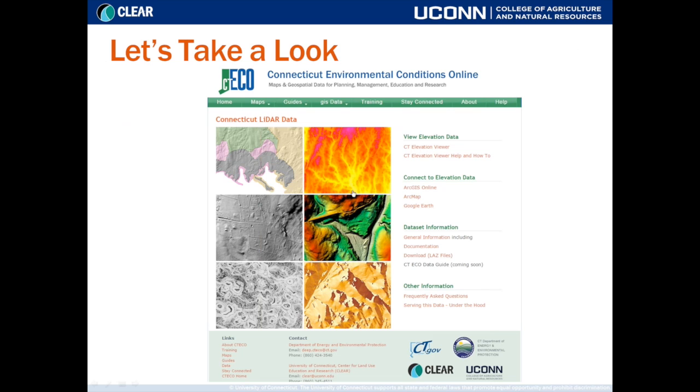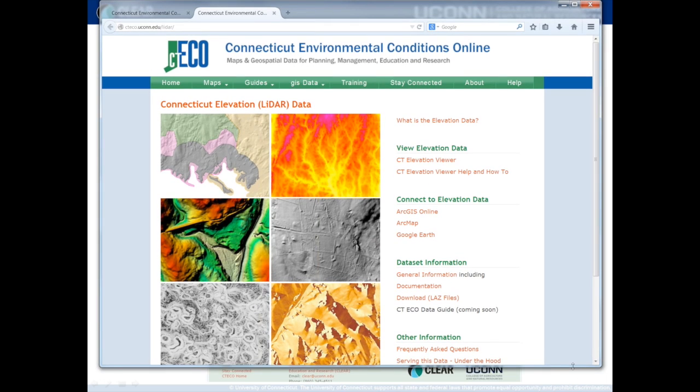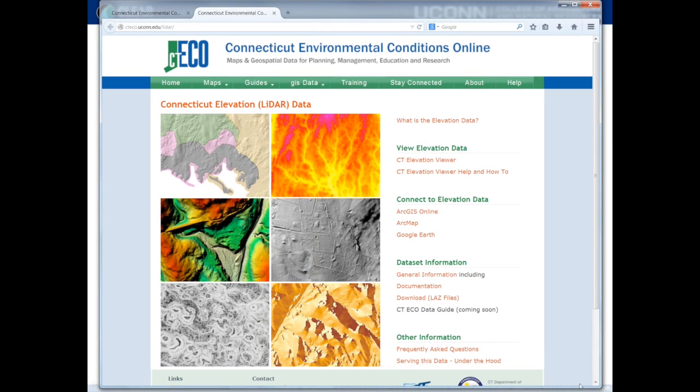So let's take a look here. This is the new launch page for the Lidar website here on CT ECO. This will be linked to from the CT ECO homepage. I just want to point out a few things about the web pages, and then we'll take a look at the viewer and the data.